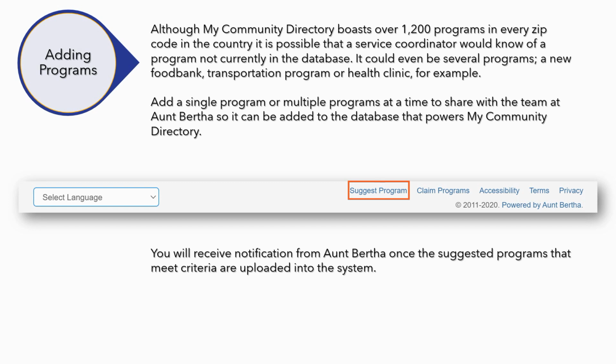Once you've submitted the program, that program information goes to a team at Aunt Bertha that is dedicated to finding and vetting resources to add to their platform. You will receive notification from Aunt Bertha once your suggested programs that meet criteria are uploaded into the system. This process can take anywhere from 10 to 14 business days, but it is still a very quick and expedient process. I'm going to show you how to complete that process now.